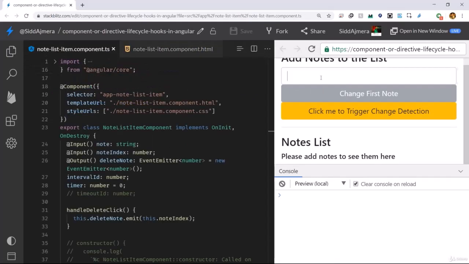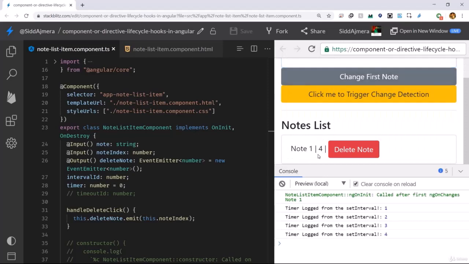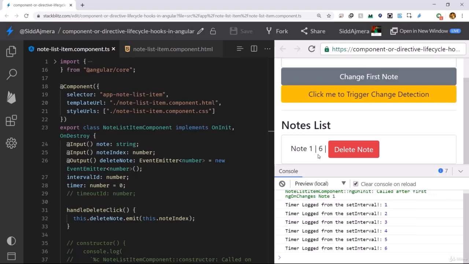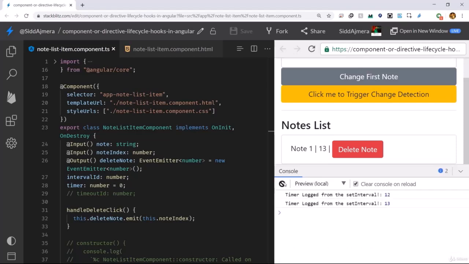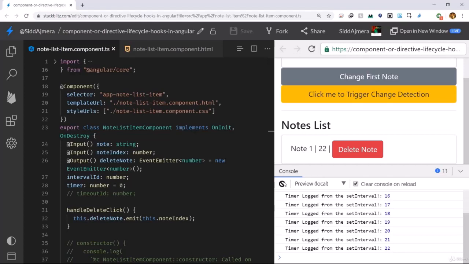So now let me add a new note. So note 1, I press enter, and then I see this timer running which says 1, 2, 3, 4, so on and so forth. So it gets incremented after every second. But there are chances of memory leaks if you don't clear this interval before Angular destroys this particular component.